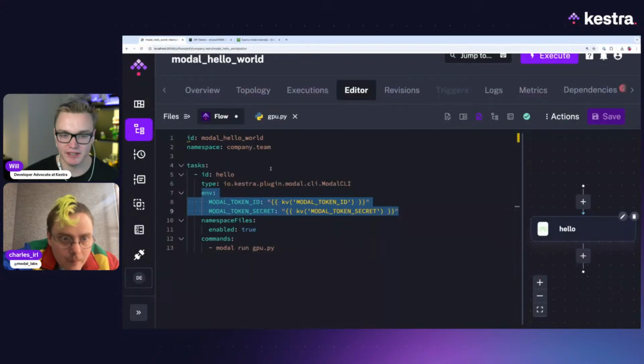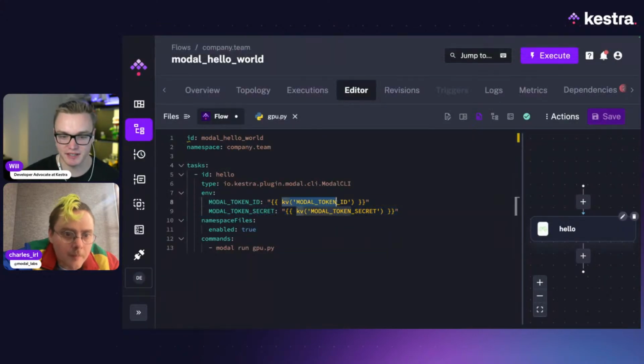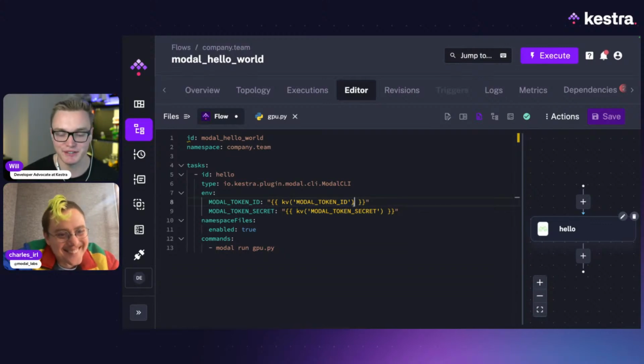And then all I've done in Kestra is I've created these as a key value pair. Now, you could think of this like a secret, but it's not a secret because it's definitely stored in plain text. So you shouldn't use this, but it's available in our open source version if you want to do something that means you're not putting it directly in your workflow, maybe if you're syncing it to Git, for example.